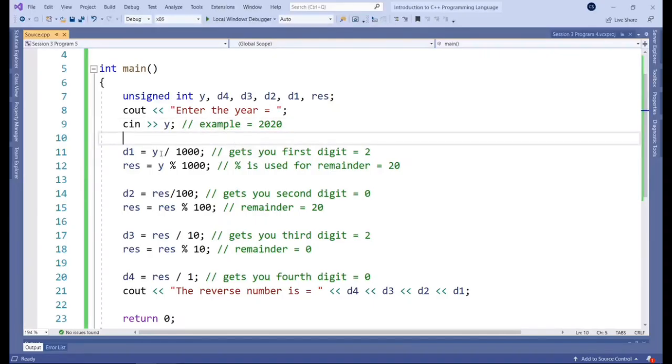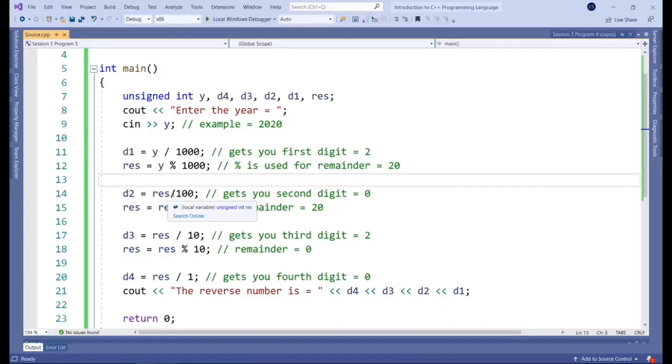First digit, we would divide y by 1000. So 2020 by 1000. That gets us our first digit. And then we want to carry over the result of 2020 modulus 1000, which is going to get us the remainder, or in this case, 20. For the second digit, we would divide that result that we carry over by 100, which would get us 0, and then 20 modulus 100, which would still be 20.